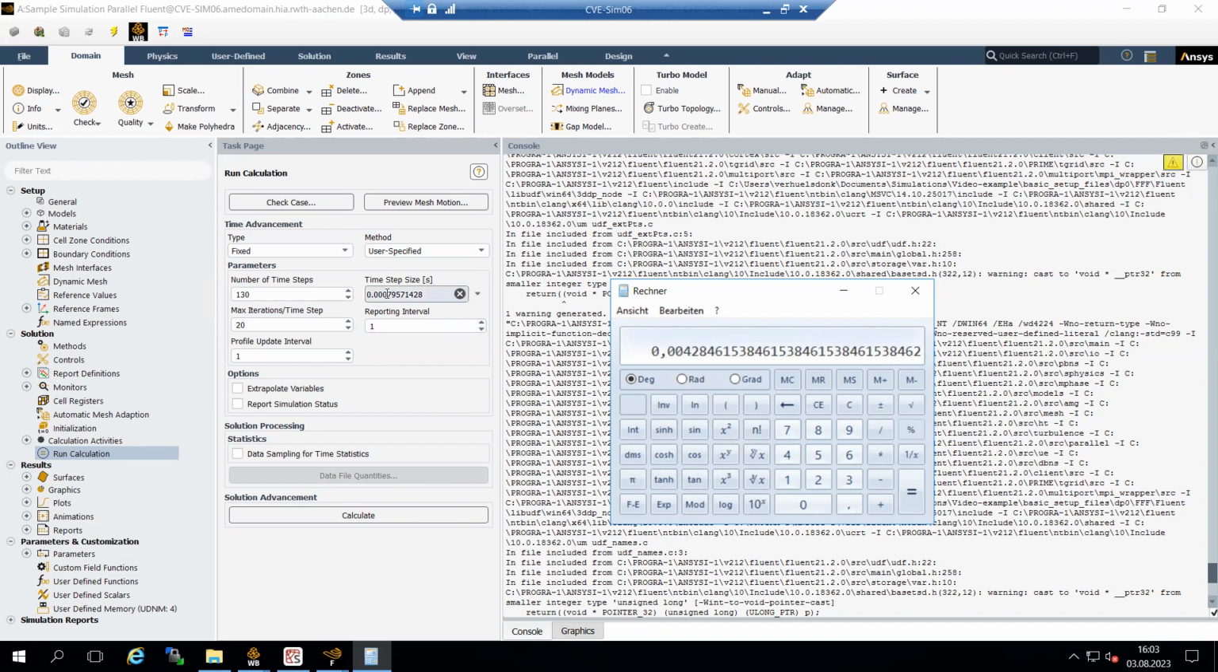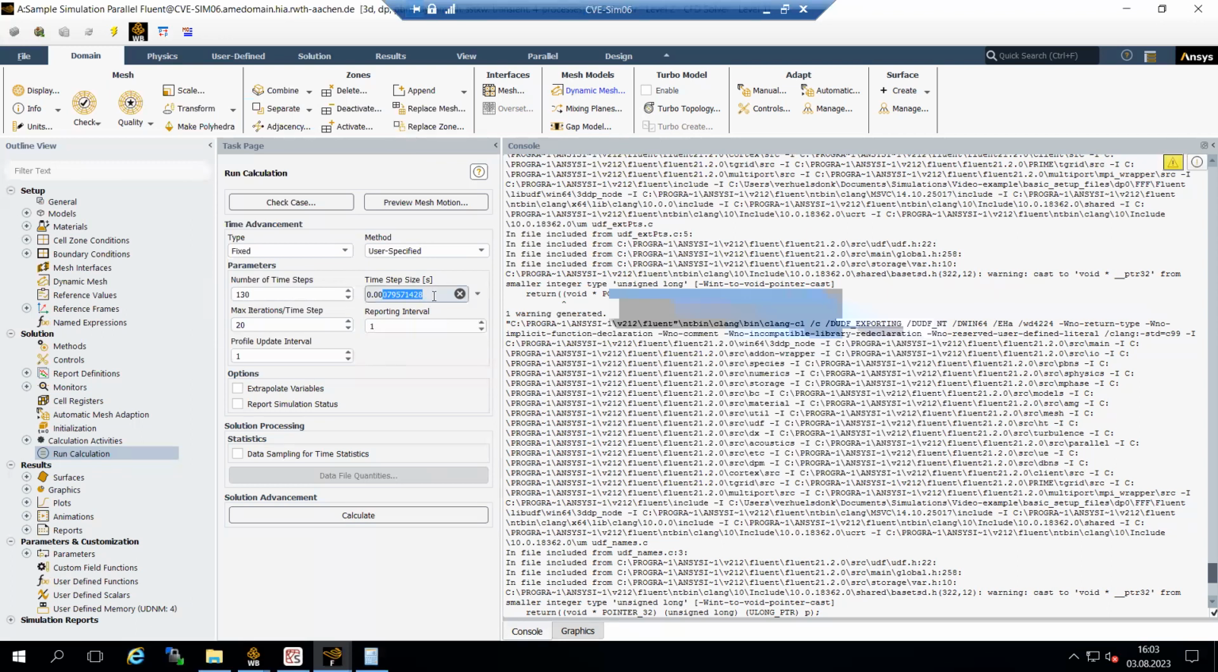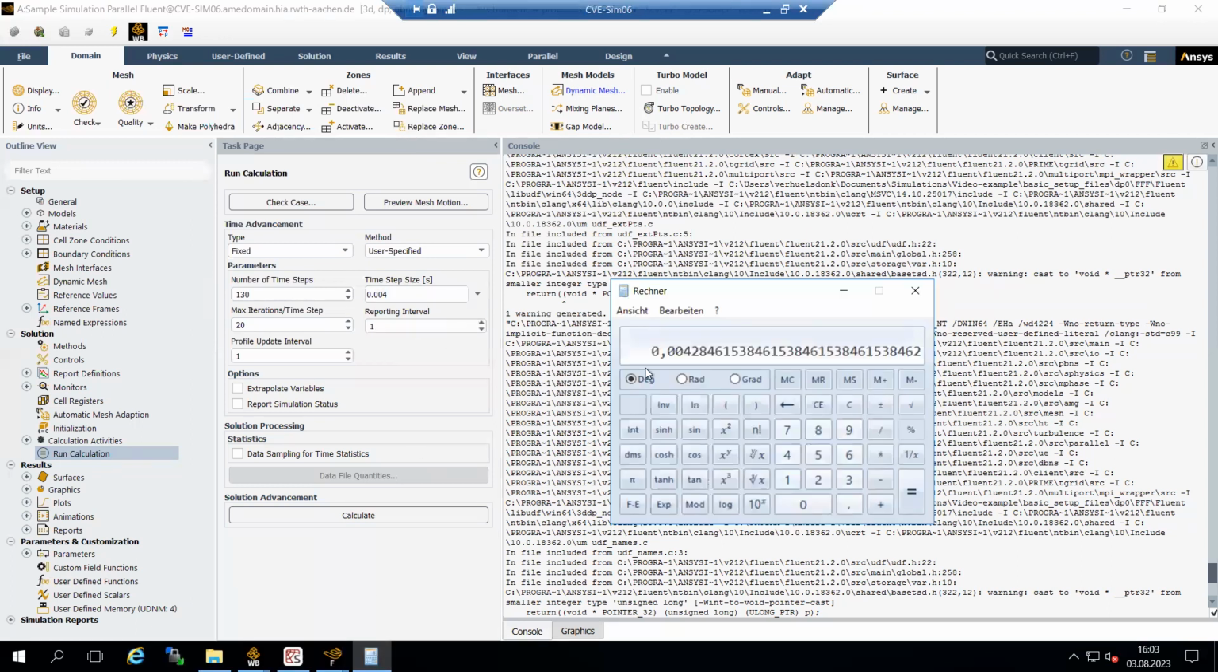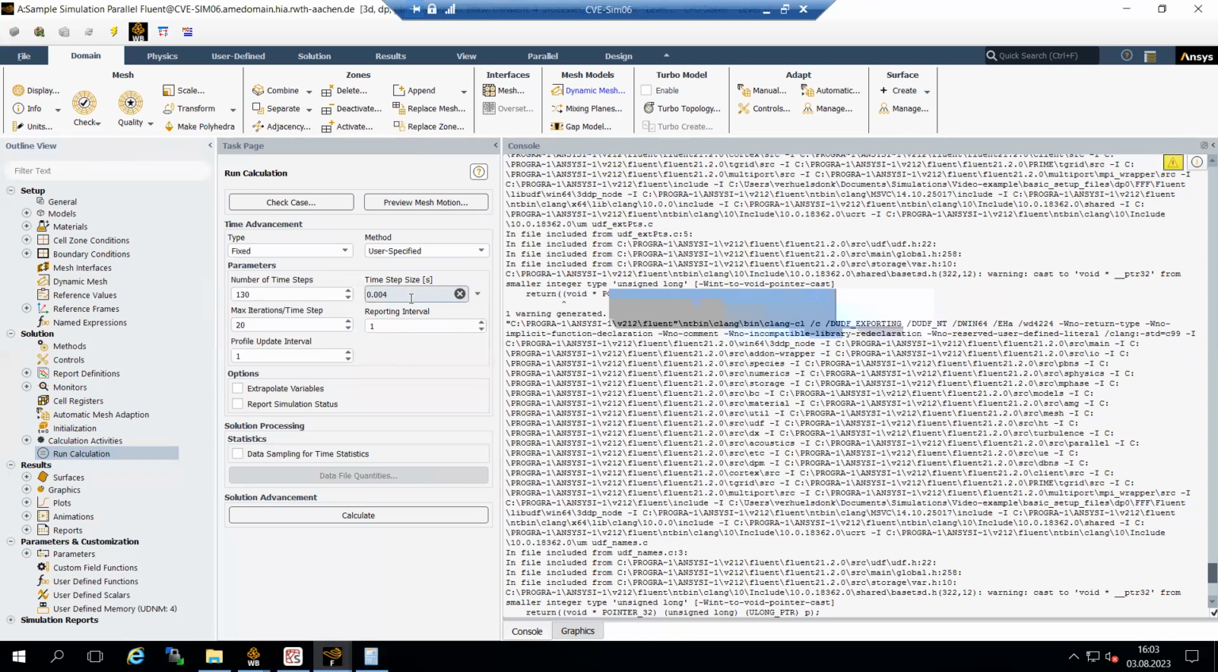So it's 0.004284 seconds. And you can also increase the number of iterations per time step. Maybe for our time step size, 20 is a little too low, so we go maybe to 30 iterations per time step.